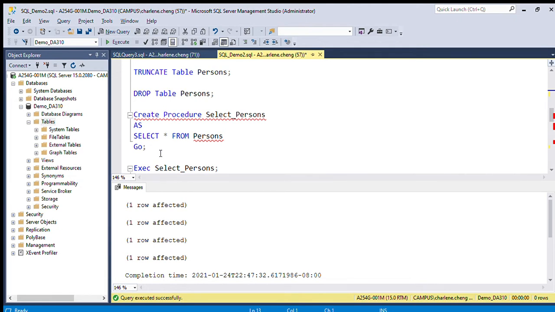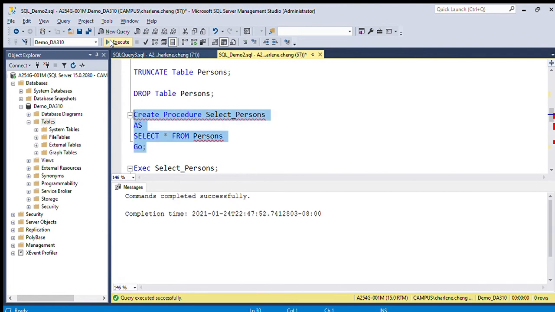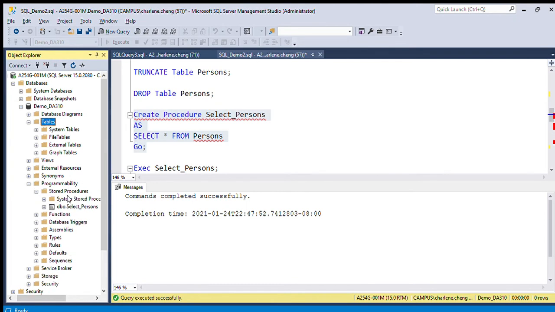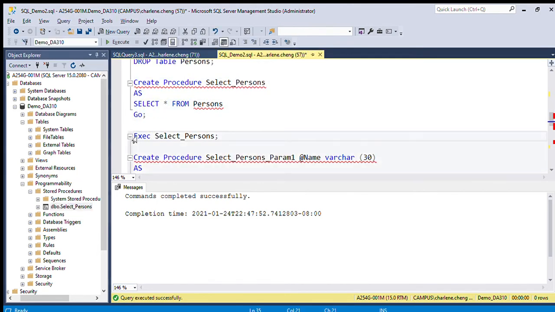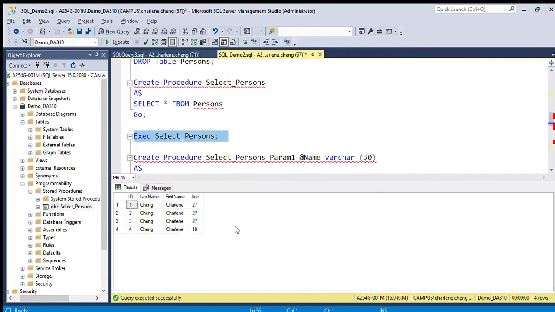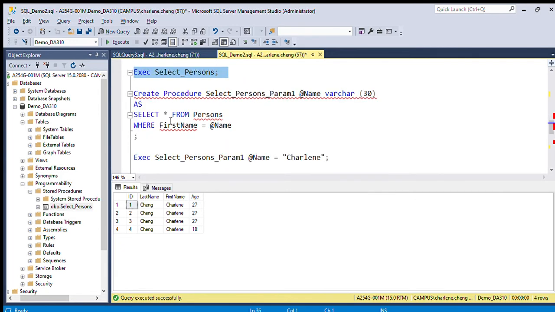Okay, stored procedure. Firstly, we want to create a stored procedure named SelectPersons, select star from persons. After you execute it, it's going to be created. And we can check over here, look at the stored procedures, that is dbo.SelectPersons, which you just created. To execute that stored procedure, what you want to do is just EXEC followed by the name of the stored procedure. Because we don't need a parameter here, we don't need to specify the parameters. So it selects everything from persons.